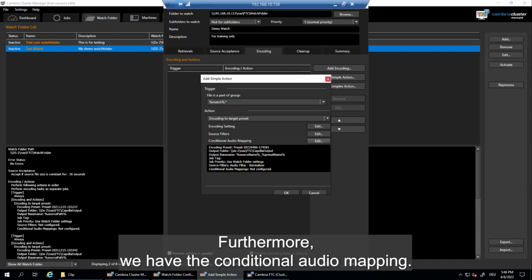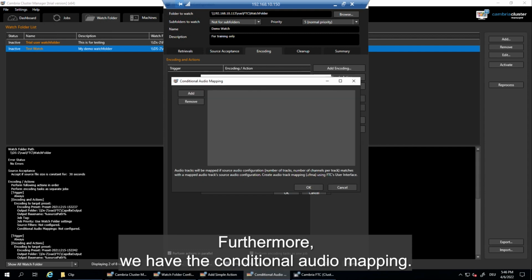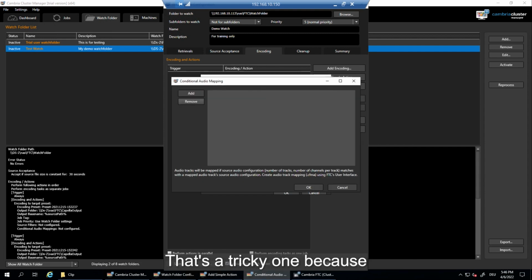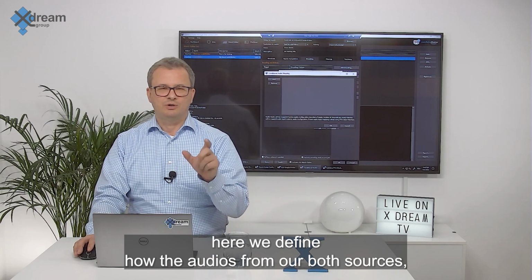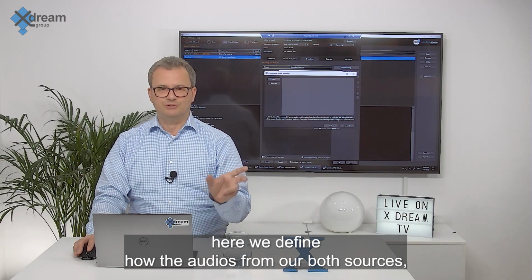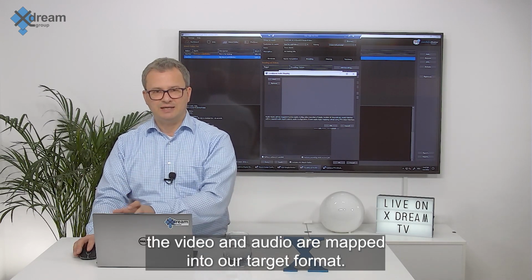Furthermore, we have the conditional audio mapping. That's a tricky one, because here we define how the audios from both our sources, the video and the audio, are mapped into our target format.